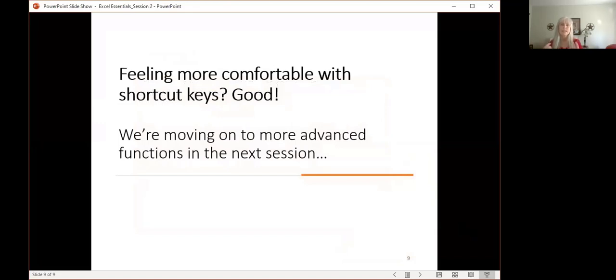That's it. So we use shortcut keys, put in some formulas, we're getting some formatting down, so we're getting more and more able to make our spreadsheets easy to understand, and that's the point. And when we go on to session 3, we're going to start getting a little bit more complicated, a little bit more sophisticated, and create reports that are more dynamic and yeah, a little bit harder to put together, but very useful and very powerful.